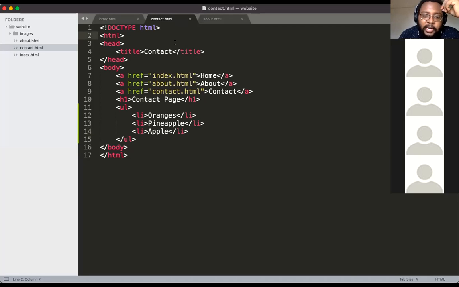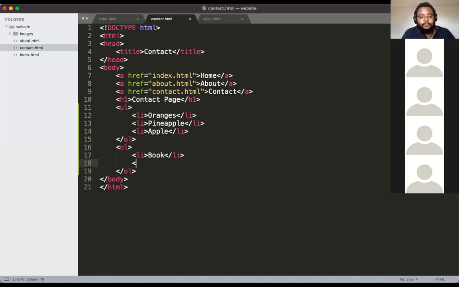So how do we create an ordered list? We can easily create an ordered list, almost similar, but instead of UL, we use OL, and close the OL, then you create your list items. So I'm going to have a book, sleep, and I'm going to add another list item. Okay, so I have an ordered list of three items.